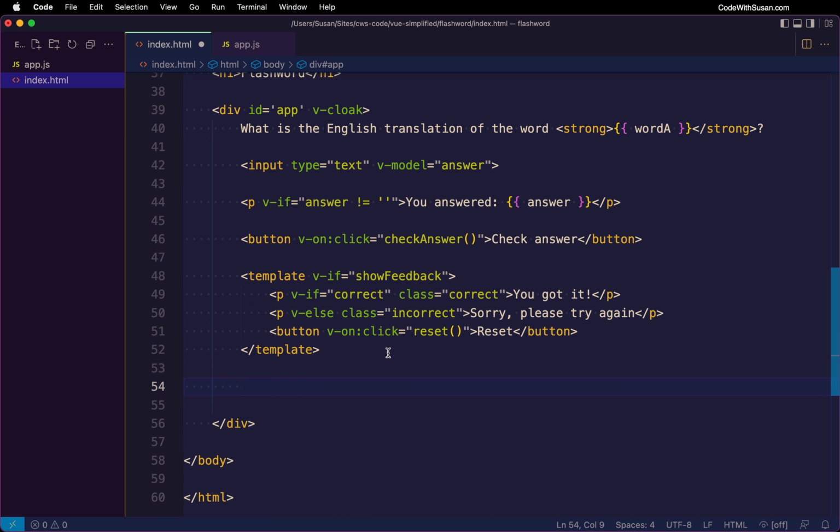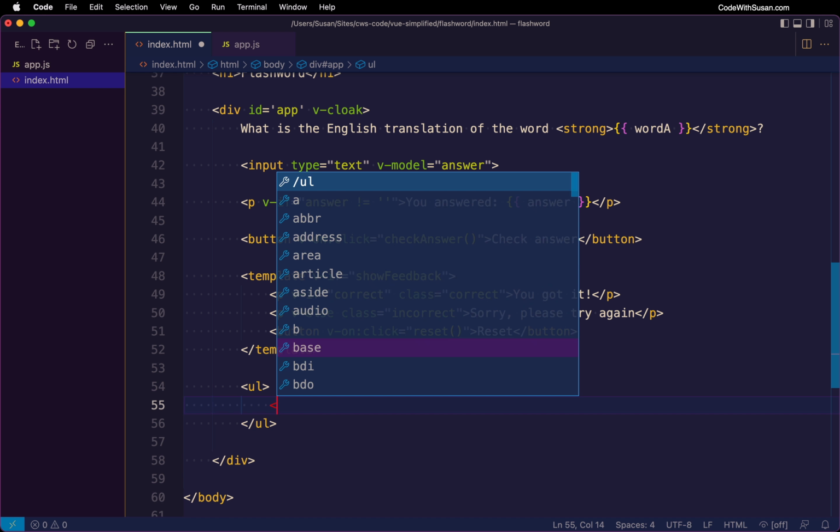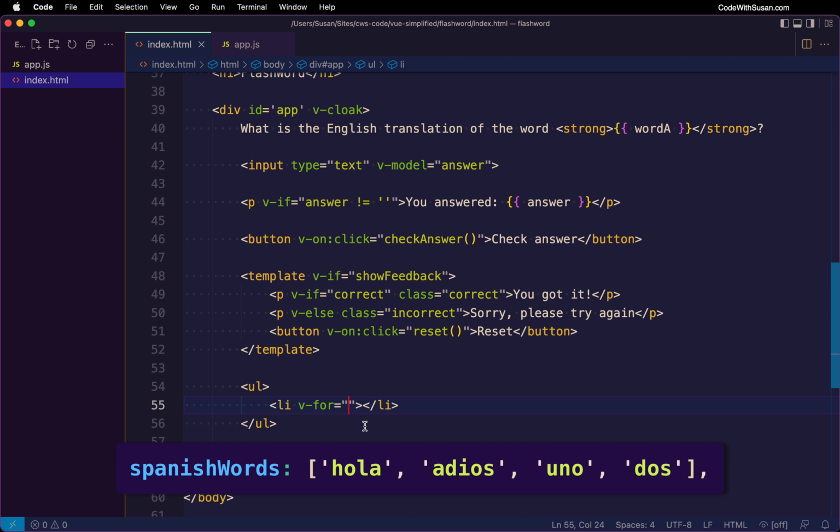And what I'm going to do, I'm going to set up an unordered list element. And then for each of those words, I want to display a list item with the word. So within this list item, I'm going to add the v-for directive. And I'm going to first come up with an alias that is going to represent the current element we're looking at as we iterate through this array. And the name of our array that we're working with is spanishWords, plural. So for the alias, I'm just going to say spanishWord, singular. That's going to represent each word as we go through. And then I'm going to use the in keyword and then specify the name of the array we're iterating through, which, like I just said, is spanishWords.